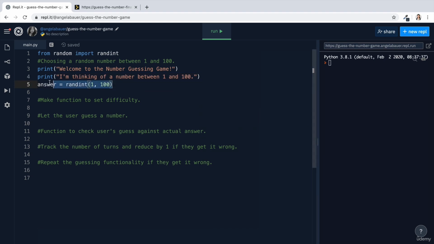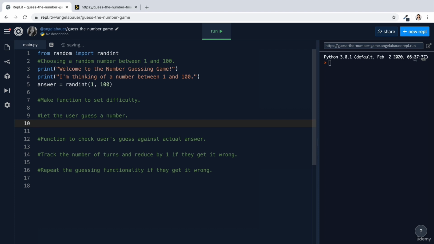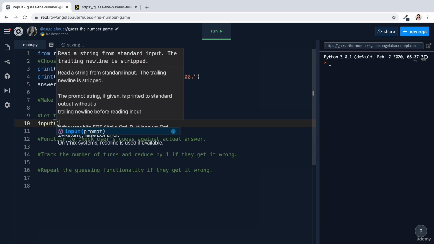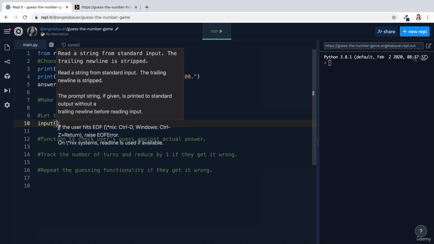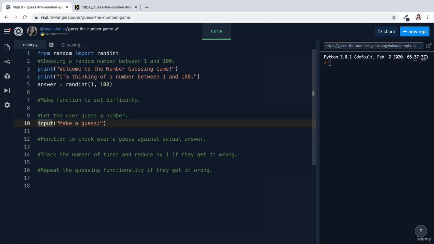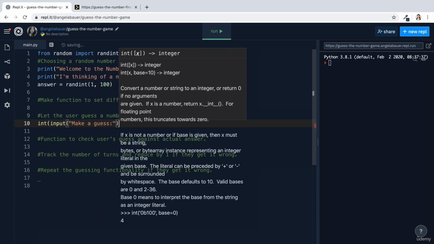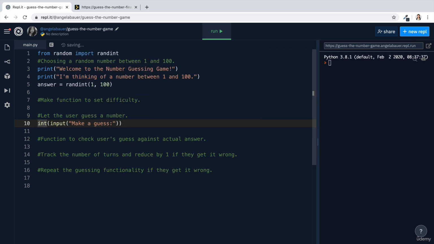So now we've got an answer that they need to guess, and we've got a little bit of starting text for them. The next easiest thing in this is to figure out a way of letting the user guess a number. So we know that we'll need an input to ask them to make a guess. So we can copy this part and we can use that as the prompt. And then we're going to have to save their guess and convert it to an integer.